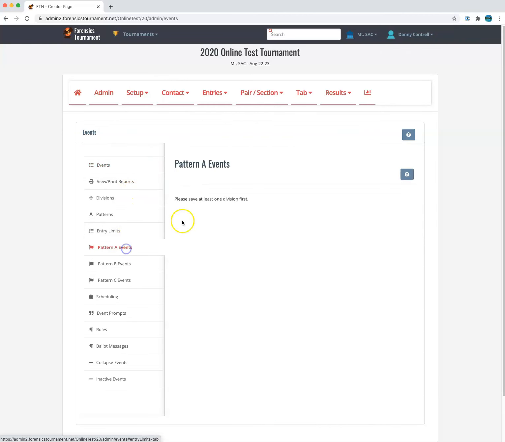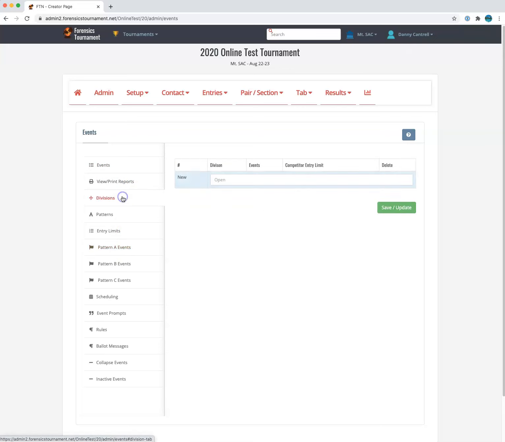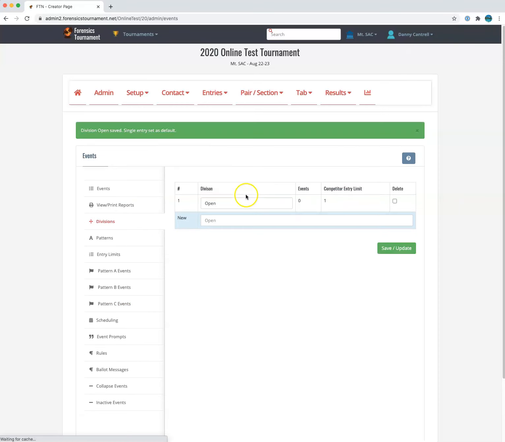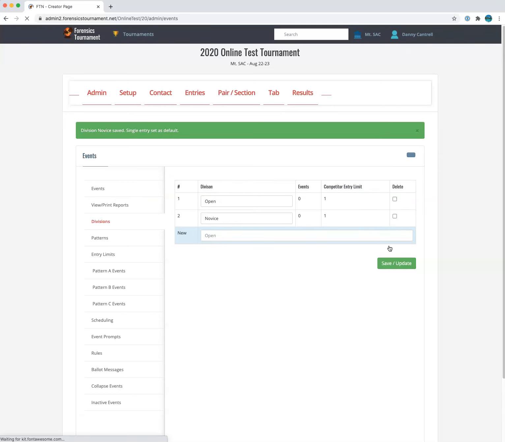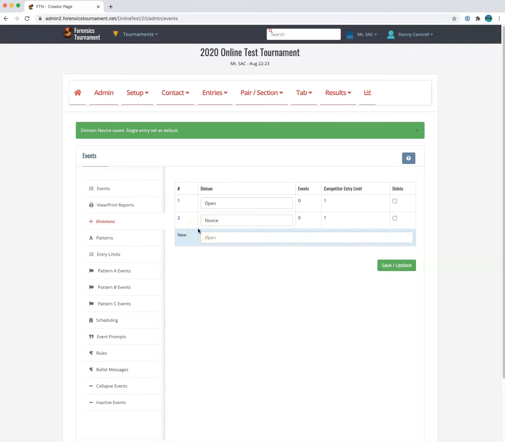So I'm going to add a pattern A event. It's asking us to please save a division first. So if you click on division, we're going to have, say, open division and a novice division. And now this will make it very easy to add the events to the divisions.